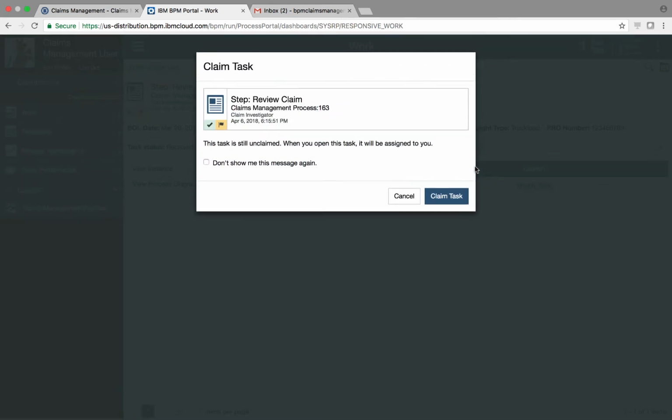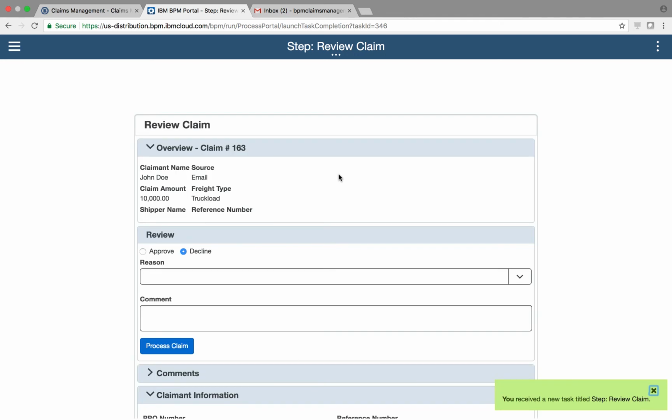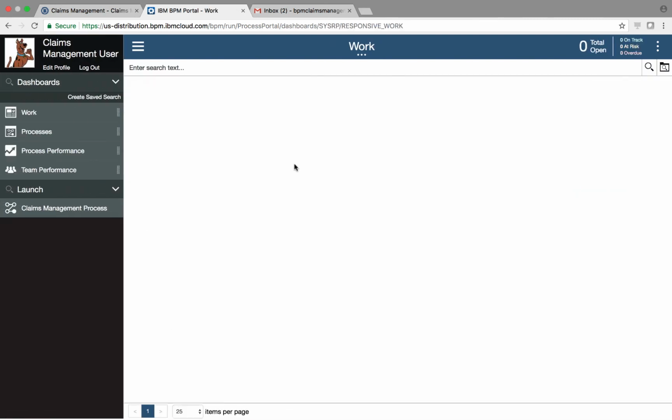We'll launch this task to review claim. We will approve it, pay in full, and say that the shipment was visibly damaged again. Process the claim, and we have completed our task. As you can see, there's no more left in the process. The work queue is empty, and we have successfully completed the process.